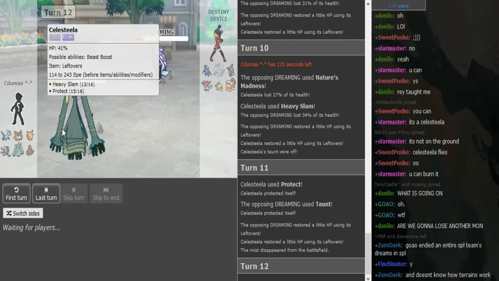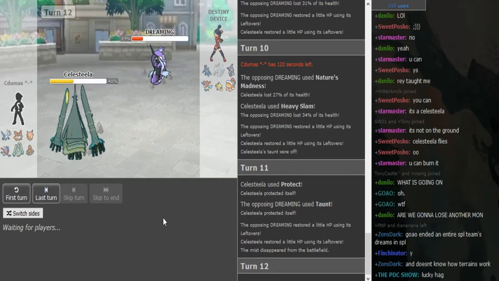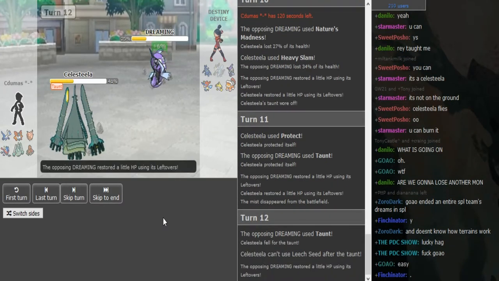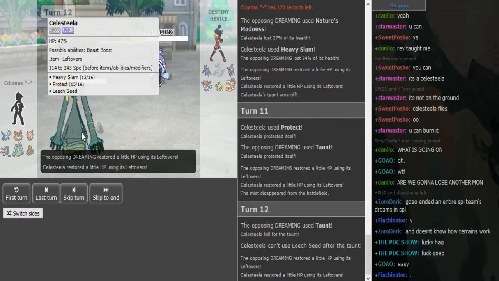I can see Cdumas going for a Leech Seed here because the Heavy Slam is so obvious, and he has been spamming Heavy Slam for the entire game. He does predict him to go for Leech Seed, he does get it correct. I thought he would go for Leech Seed there.